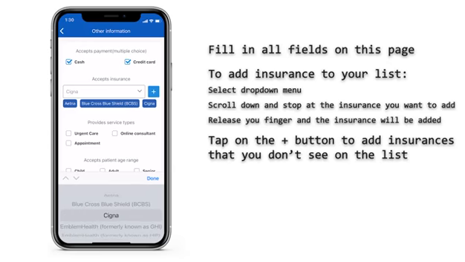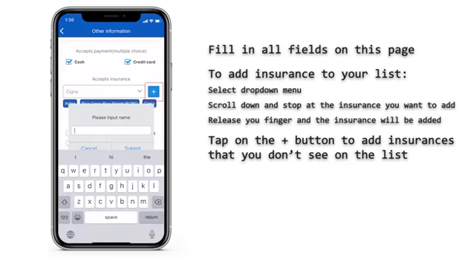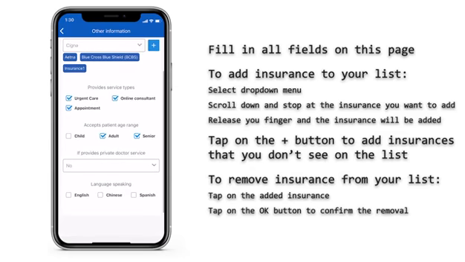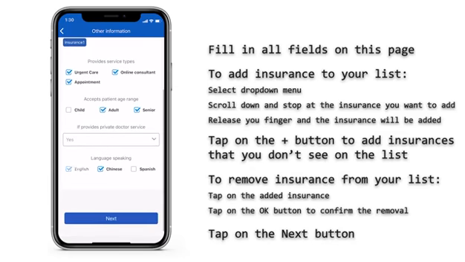If you don't see an insurance from the list, you can manually add it by tapping on the Add button on the right. If you want to remove a selected insurance, simply tap on that insurance and confirm. Make sure all information on this page is correct, and then tap on the Next button.